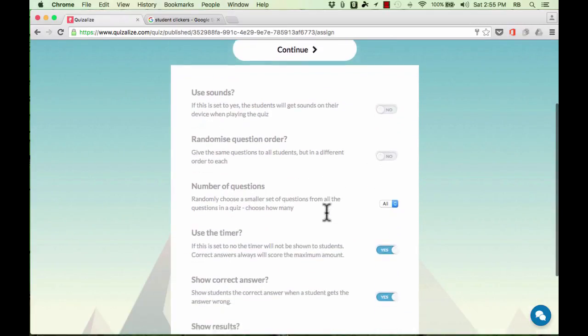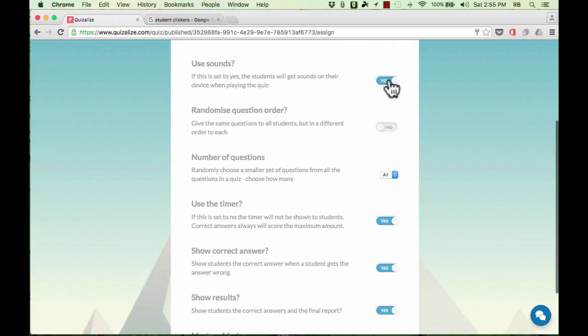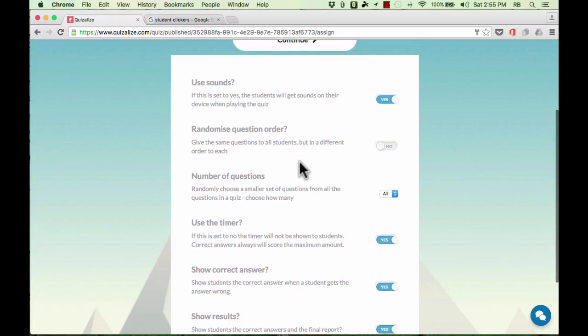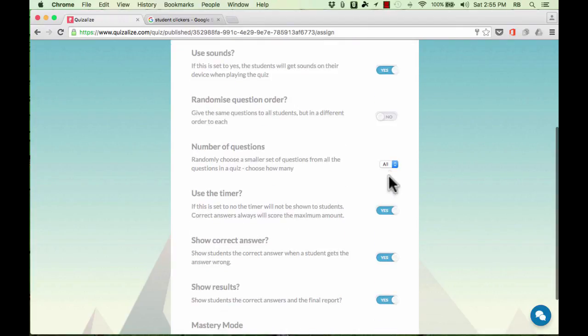There's a few options to choose from. Do I want there to be sounds? If so, there will be sounds on the students' devices that will play. Do I want to randomize the question order or keep all the students on the same track? It's up to you. What about the number of questions? Do I want to ask all of them or just 10 of them? So basically you could create a question bank where there's like 50 questions or 80 questions and only 10 are chosen randomly. So that's kind of a fun option.